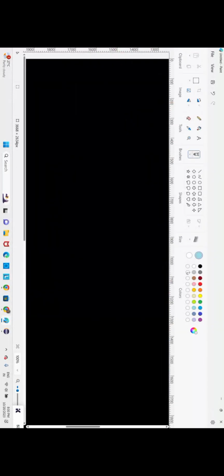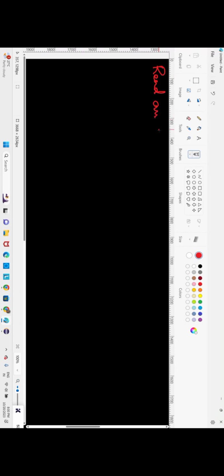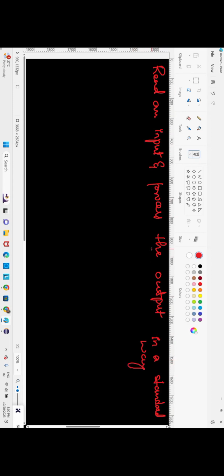Now let us see how reading the input and processing the output in a standard way works, so that we'll come to know what's happening. We'll see how to read an input and process the output in a standard way. Now we shall learn how to read input and how to process the output in a standard way.